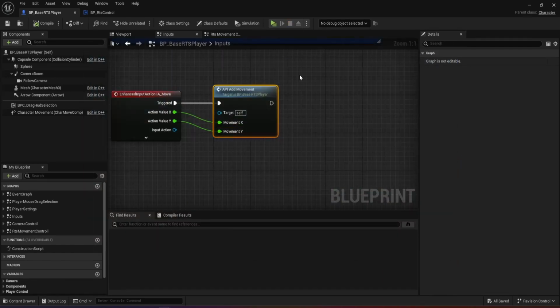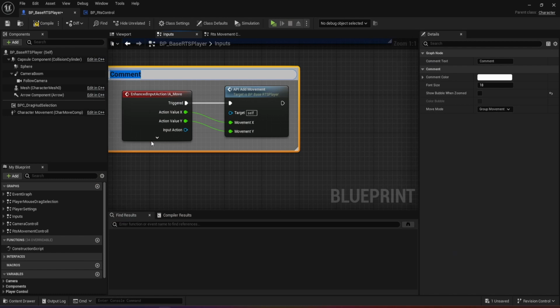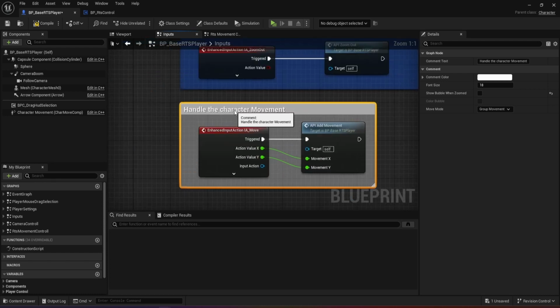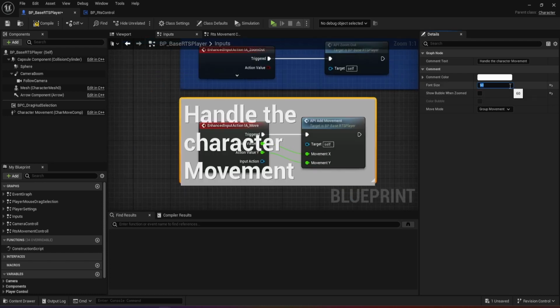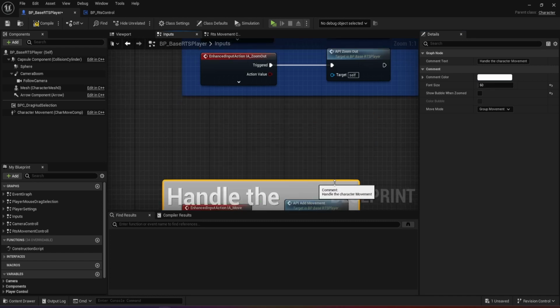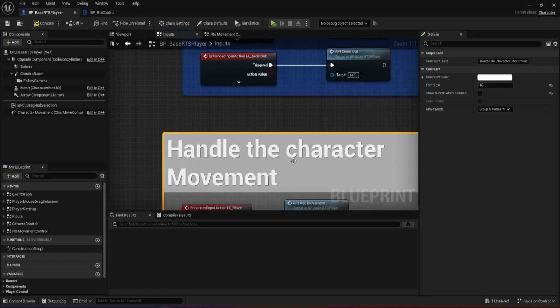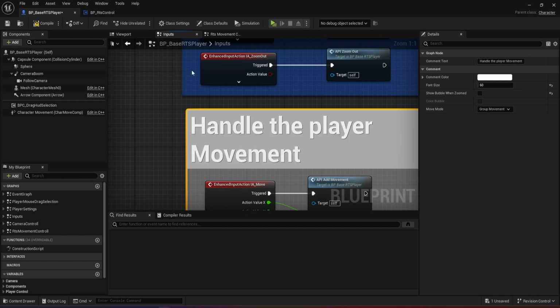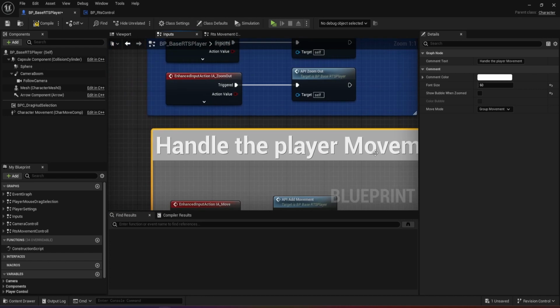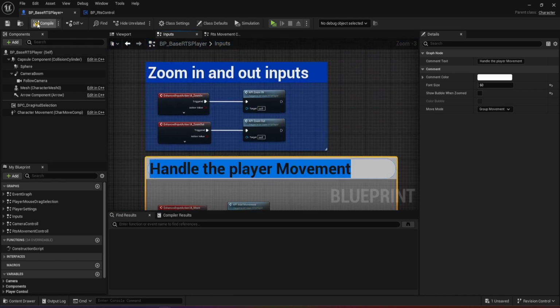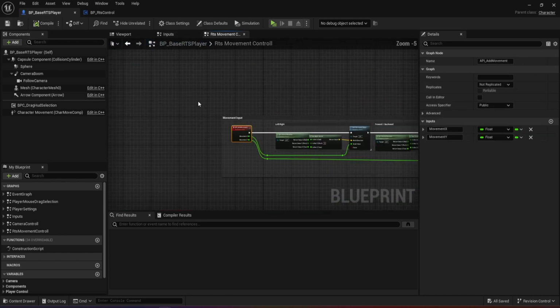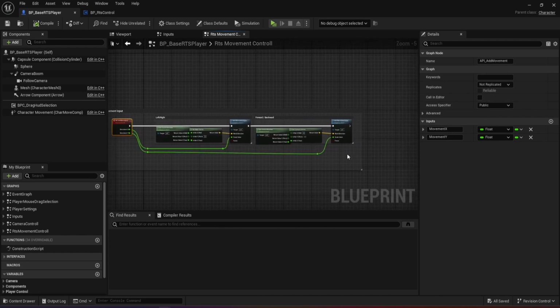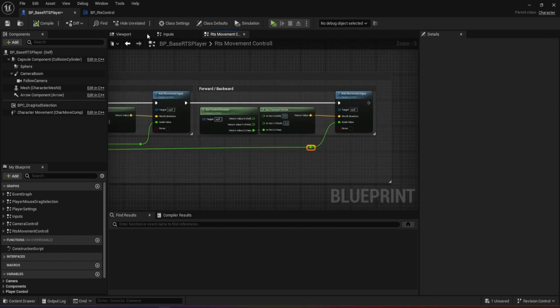Now let's just give this a comment and say, handle the character movement, right? Actually, the player movement, because we're not moving any character right now, just the player. Okay. Now we got this done. Movement is done. In the future we can change these, do whatever we want.